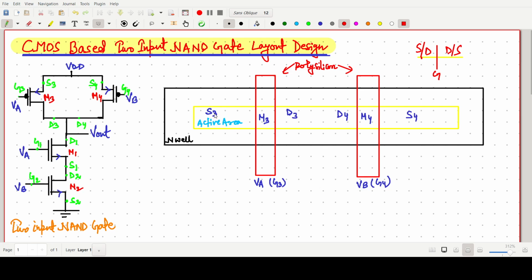So I am taking this as a source, so this side will be drain. Now this drain and this drain is connected. So drain 4, drain 3 connected, and M4 is the polysilicon that goes to the M4 transistor. So source will be like this. So this one is the PMOS.